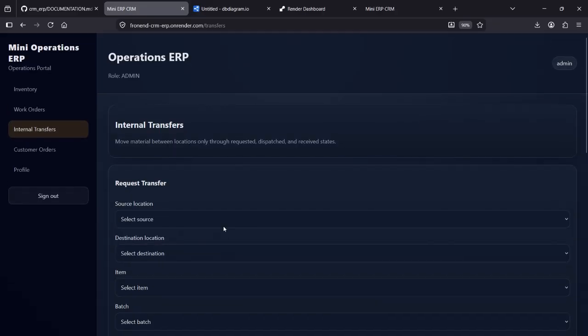After work orders, we have the internal transfer page. A transfer moves an item from a source location to a destination location and follows three stages: requested, dispatched, and received. When a transfer is requested, inventory does not change. When dispatched, stock reduces. However, the destination location does not receive the stock immediately. Only when the transfer is marked as received is the inventory added to the destination location. So let me give you a quick demo.